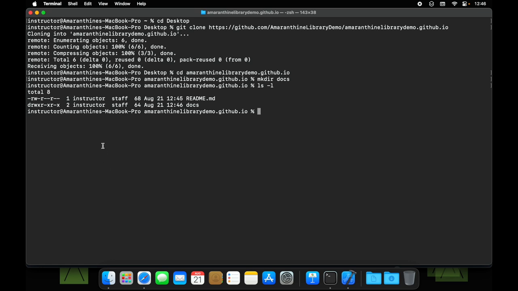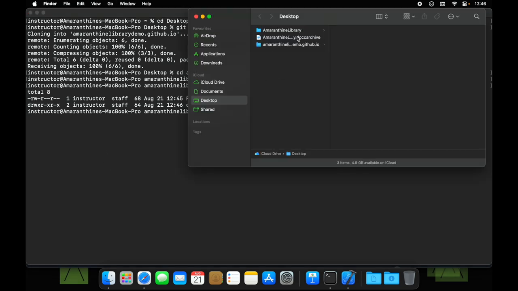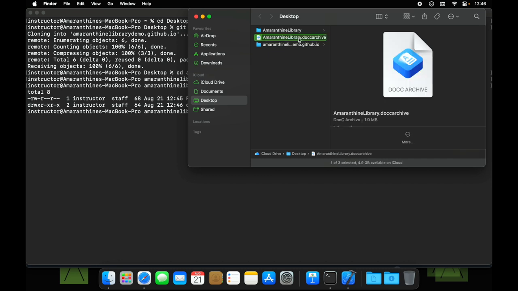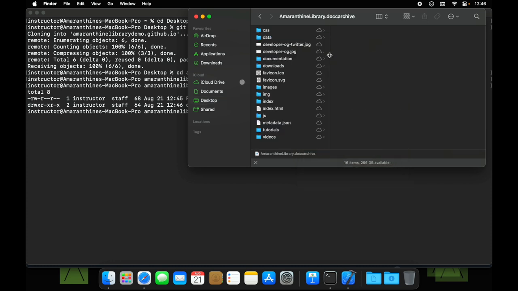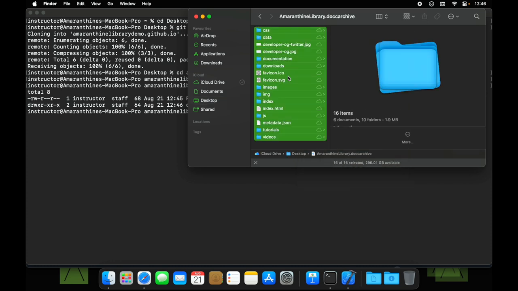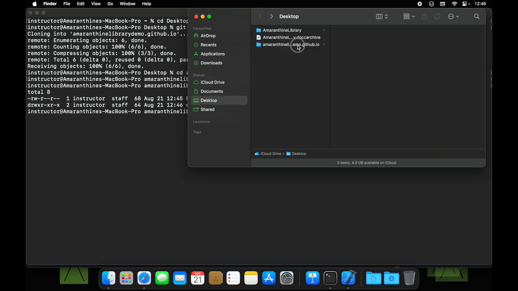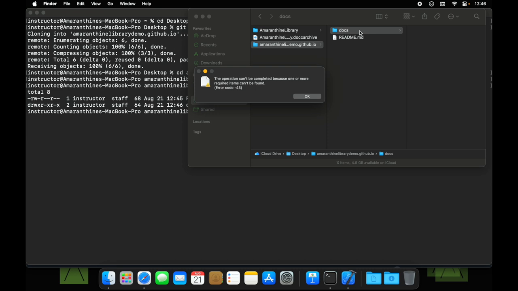Now, we need to put our documentation that was generated in here. So how do we do that? Well, the doc archive that we created earlier would be useful. I will simply show package contents and copy all the items that are out here into the docs folder.